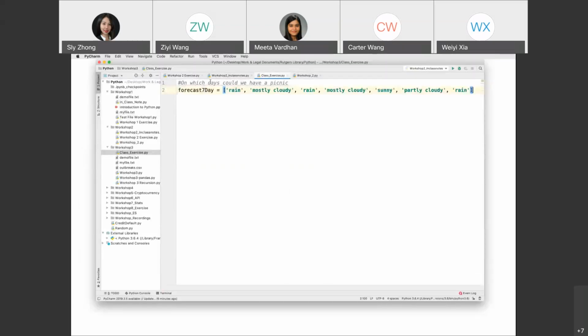So here is a list of the next 7 days weather report. And with what we've learned in class for workshop two, I'll give you guys 5 minutes to quickly run an if else and for loop to print out if we can picnic or not. For example, if it's raining, then we cannot go to picnic, and then we want the program to print out no. And if it's sunny or cloudy or anything else, then we can go to picnic. Then we want the program to return yes.